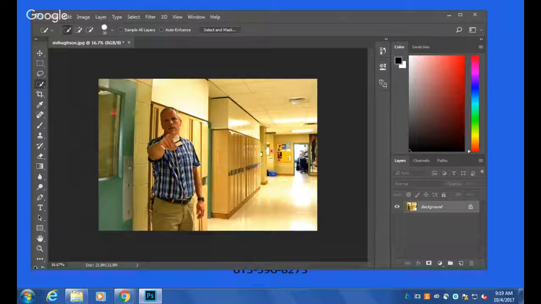So the first tool I want to show you is called the Dodge tool. Dodge tool is located here. It's actually this thing that looks like a push pin. What it does is it allows you to adjust a specific area of the photo. So we see we have a little circle here. This is called your brush, this little circle.